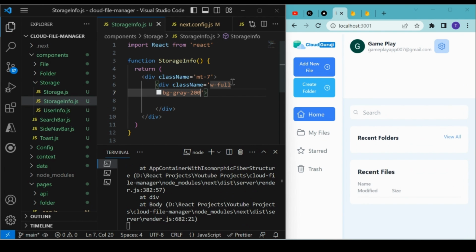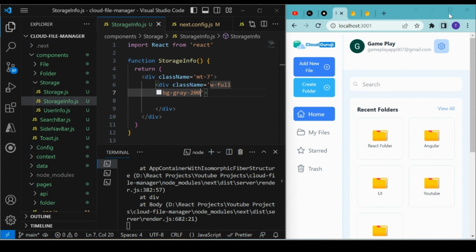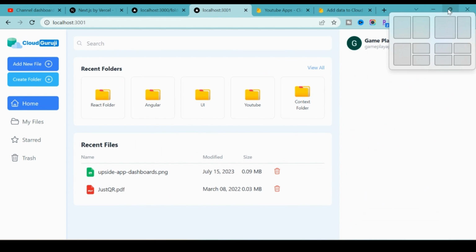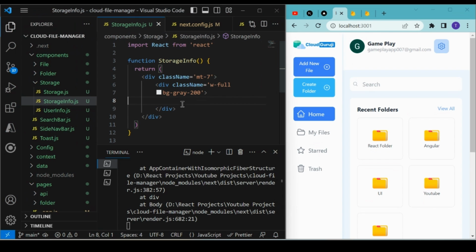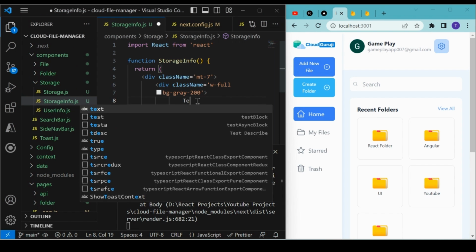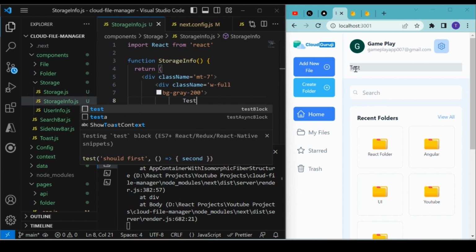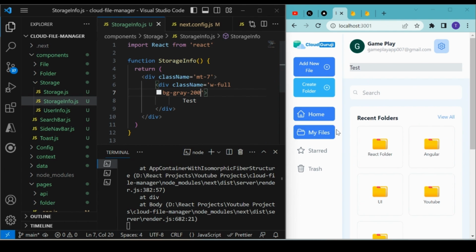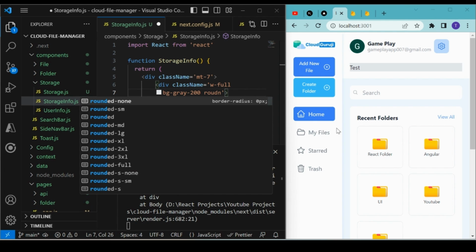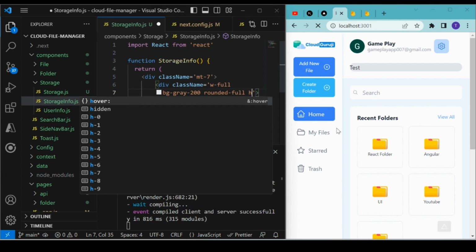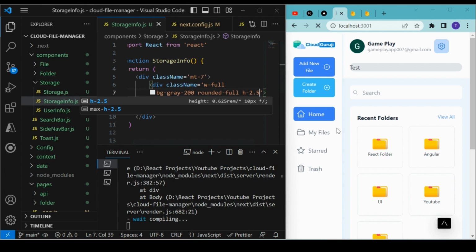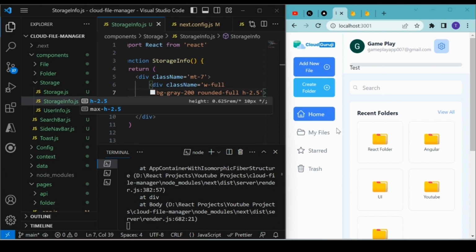Okay, and if you see, I don't know whether it's displaying on the screen or not, but let's add some value here. Paste. You see, it's working, right? Just making sure. Then we can make rounded to be full. So where is rounded full? Here. Okay, and height I will add 2.5. So we are making the bar actually manually, right?